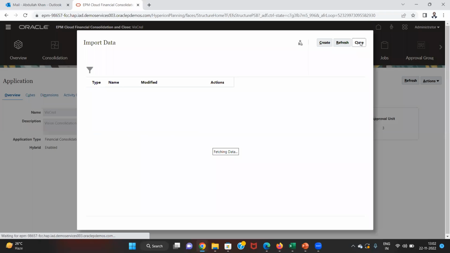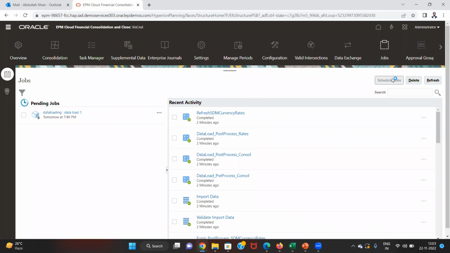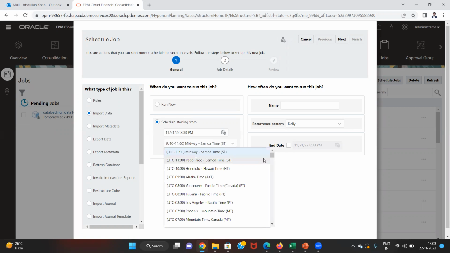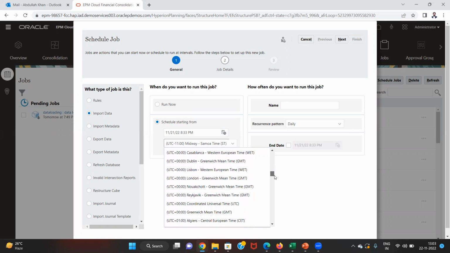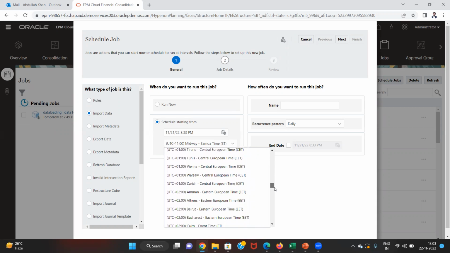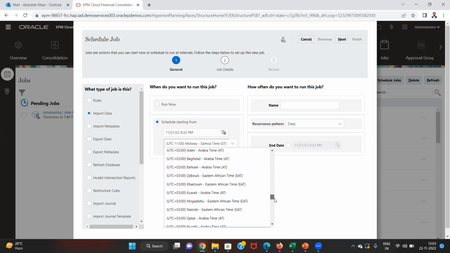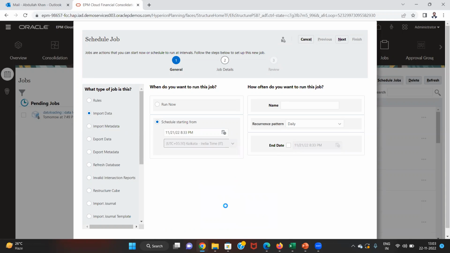Now we'll go to jobs and schedule it. So we'll go to jobs, click on schedule jobs. We want to import data and scheduling. For scheduling, we'll have to give a time zone. We can give any time zone that is available here. So we'll give the time zone which is closest to our time. That would be Kolkata. I guess here. This is the Indian time zone. So we'll select the Indian time zone.